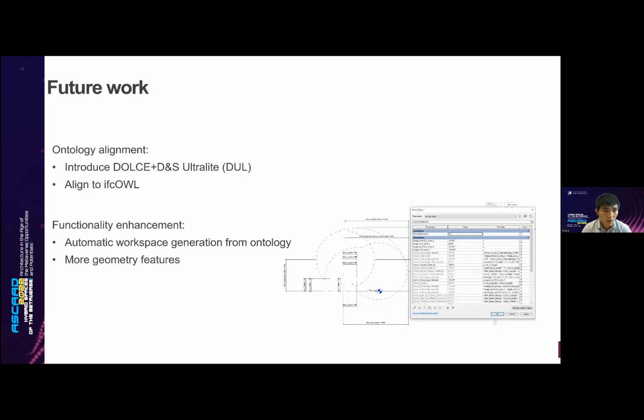In the future work, we would like to enhance the ontology, basically by introducing the upper ontologies and aligning our ontology to ifcOWL, which is the ontological version of the IFC data schema. Also, we would like to extend the functionalities by enabling automatic workspace generation from the ontology. And we want to detect more features and present them for better support.